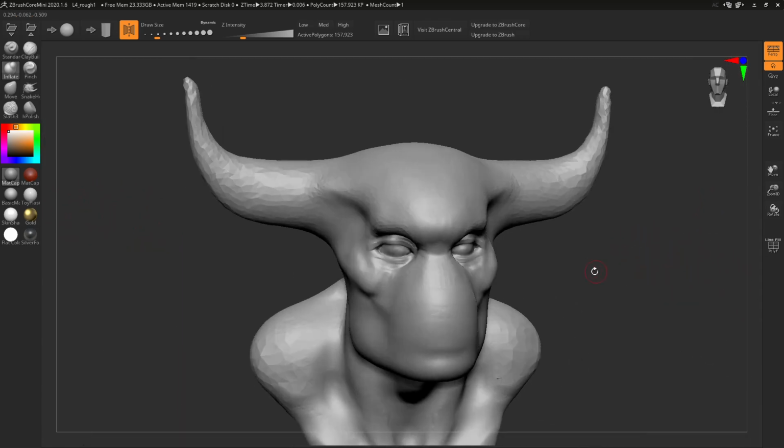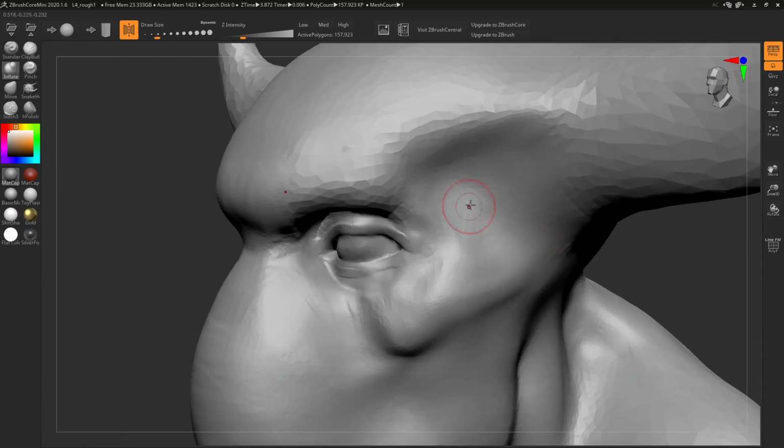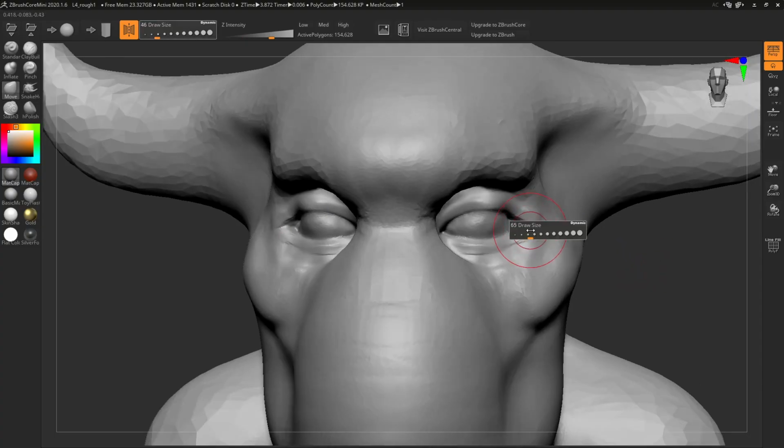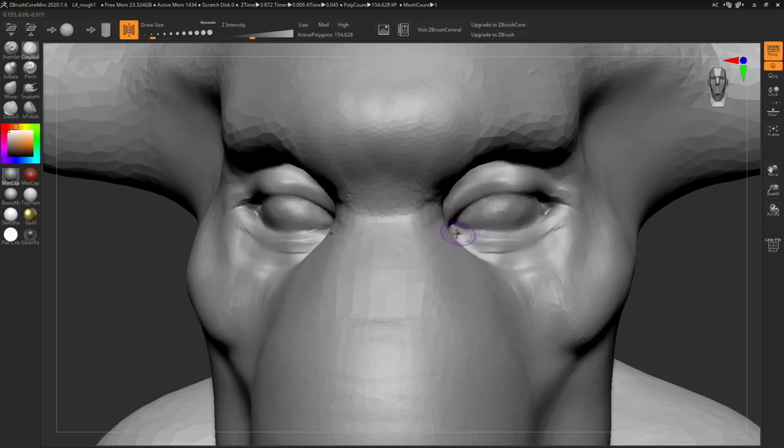Let me zoom out. I'm going to go to the move brush, see if I could straighten up some of these lines. So I'm going to bring the corner of the lids a little higher than the lower lid. And I'm going to bring up the upper lid, make it look a little more closed.